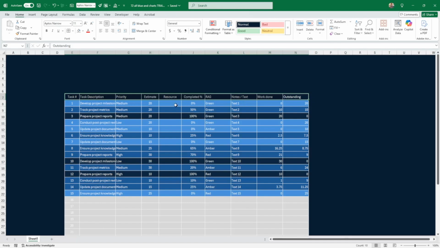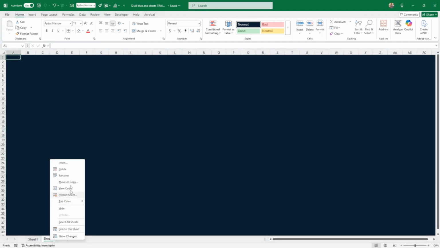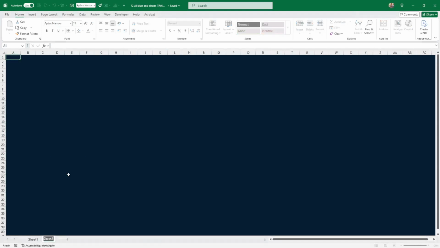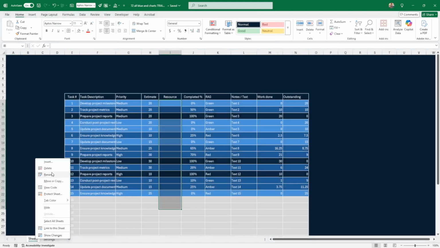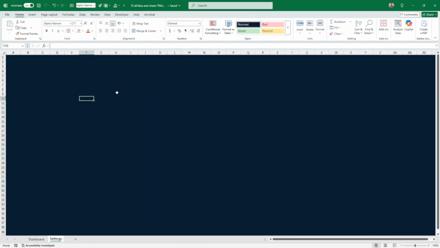And for the RAG, now I want to refer to a different tab for this. So let's say we have a list of resources here. So I'm clicking here and I'm creating another tab that I'm going to call settings or parameters. And this one, I'm just going to rename this one dashboard. So what do I want here? I want to create a resource list, a very basic resource list.